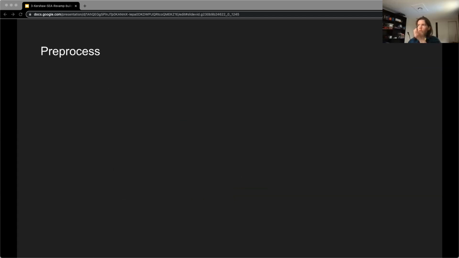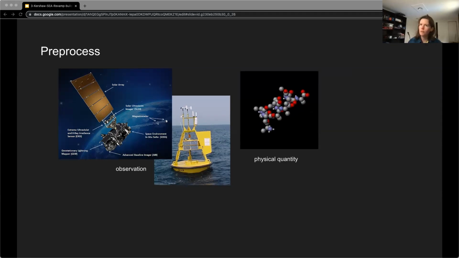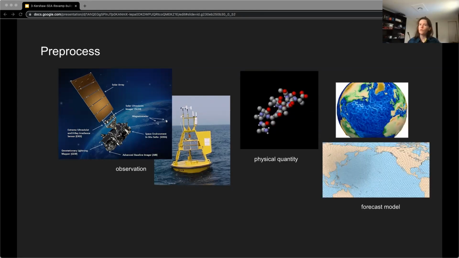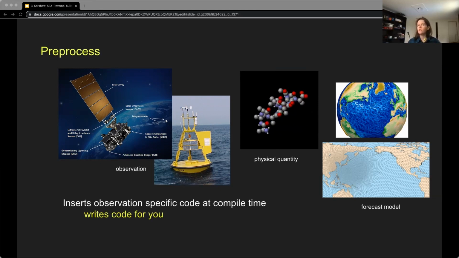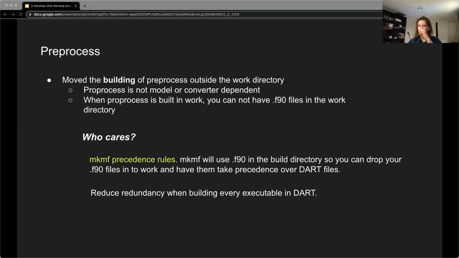To sidestep a bit here and cover preprocess, which is a Dart program. Dart has a design decision that separates observations, what you're measuring, which is the physical quantity, from the forecast model. So it allows you to mix and match between these, and preprocess is the tool that makes this happen. It actually writes your code for you. So it's going to instance observation-specific code at compile time. This got moved outside of the work directory, which is what you're building, Dart, because why not? It's not model or convert dependent. And it allows you to take advantage of MKMF's precedence rule. And it's been really good for reducing redundancy.